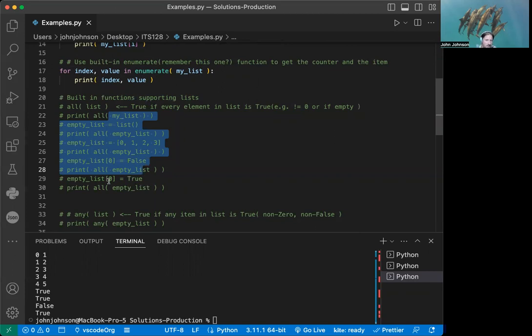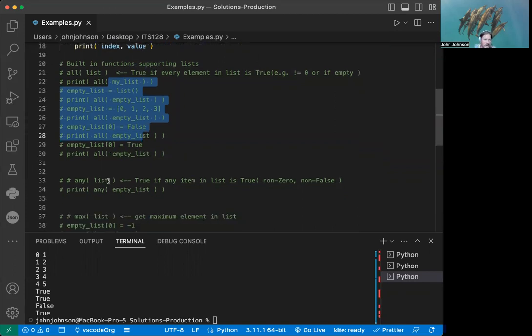So let's go to any. Any is kind of interesting. All basically says, are each element non-zero, non-false? And any says, are any of them non-zero or non-false?